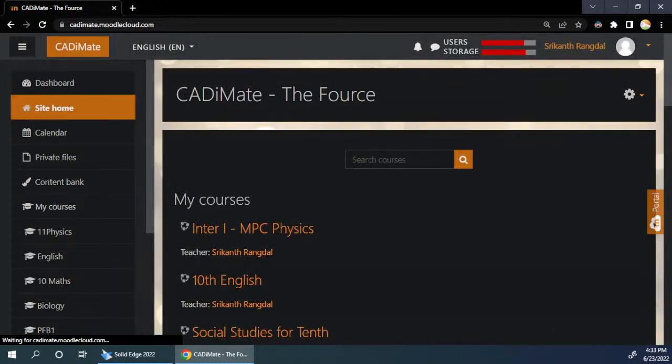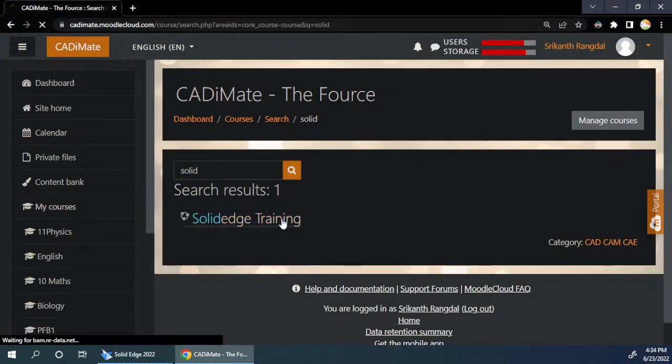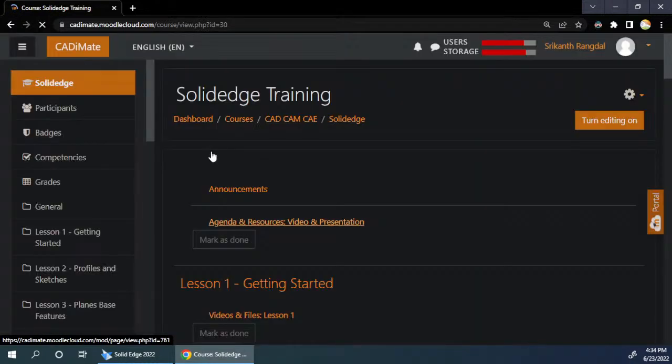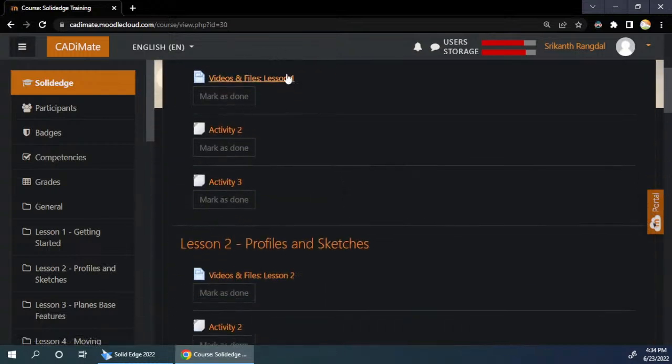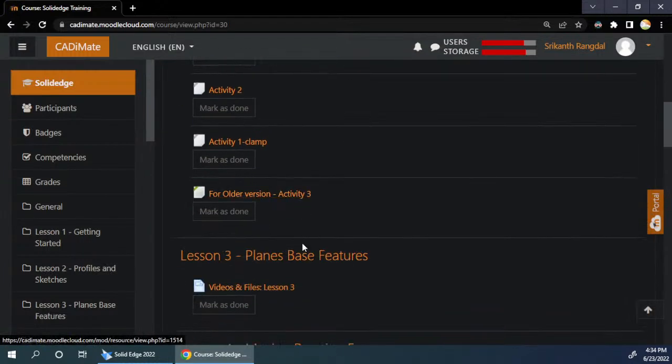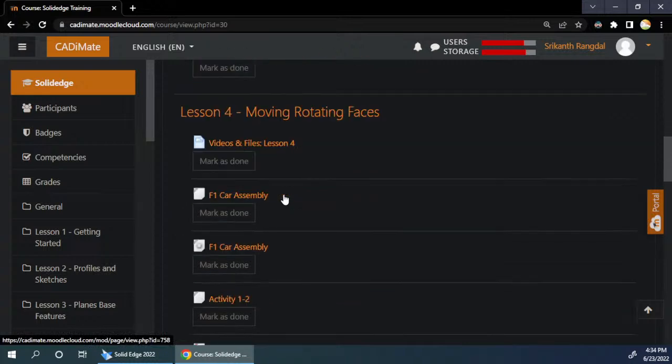So for me, I'm signing in as admin, so I'll be able to see all the courses that I've designed. So you just have to go inside SolidEdge training. Lesson number 1, lesson 2, and lesson 3 we have completed. And now it's time for us to go for the next one, that is lesson number 4.